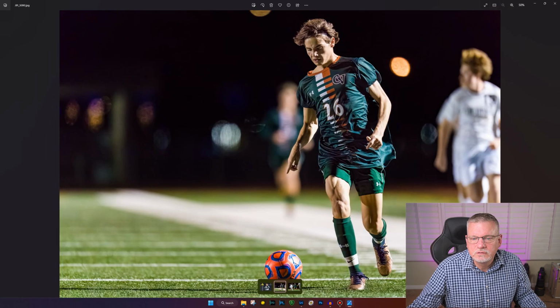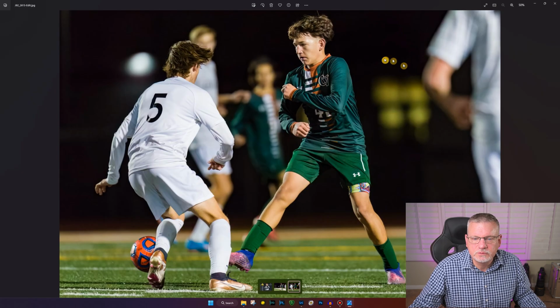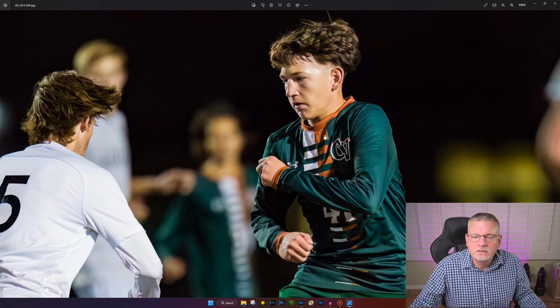Next image, same thing. Looks pretty good. All right, I like it a lot. And then the final image, we talked about this fellow right here. Looking pretty good. Again, these are at 100%.